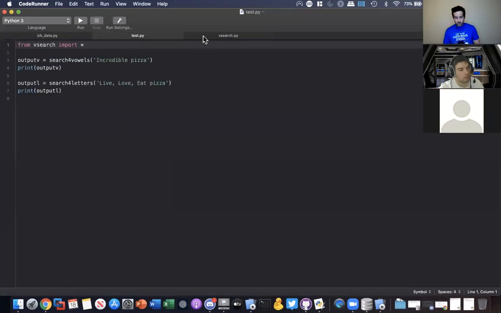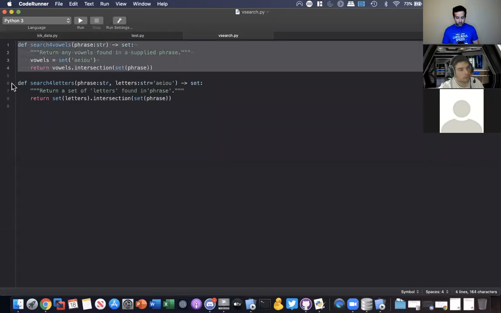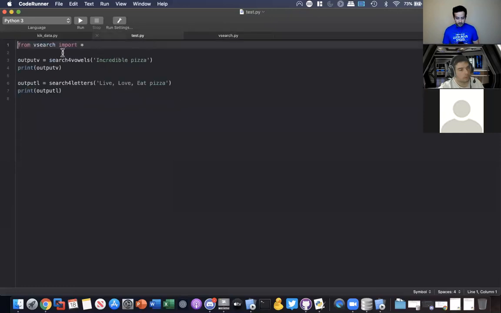So the vsearch.py has the two functions that we defined last class per the book. And I placed in that same directory another script called test.py. And what I'm doing is telling it from vsearch, that other script, import everything. It will import all my functions at runtime, okay? Therefore, I can call them by their name, search for vowels, and give it some arguments, some data to work with.